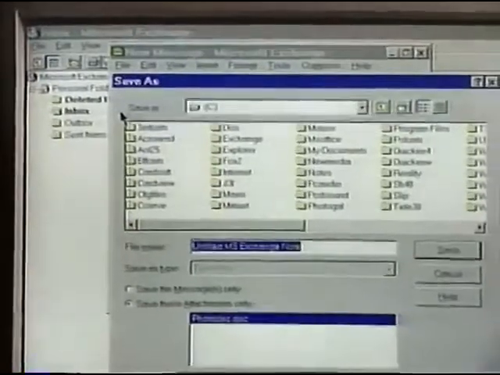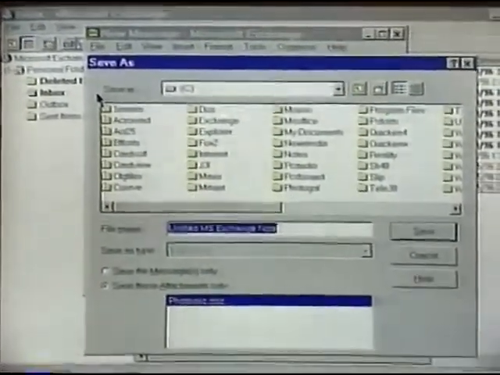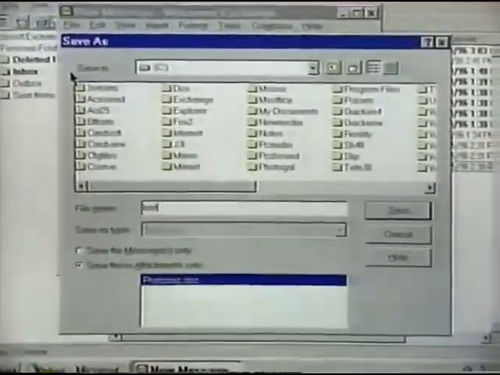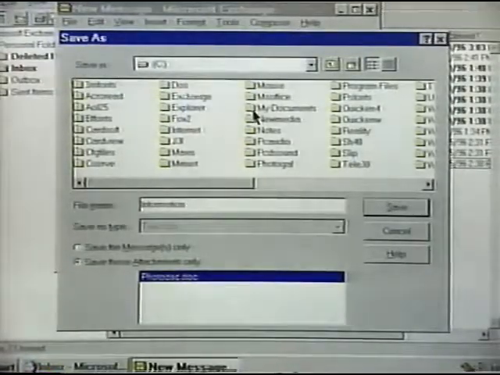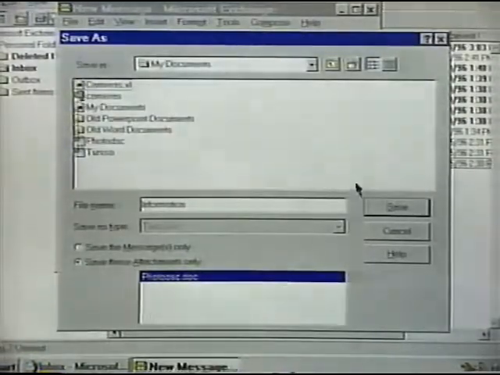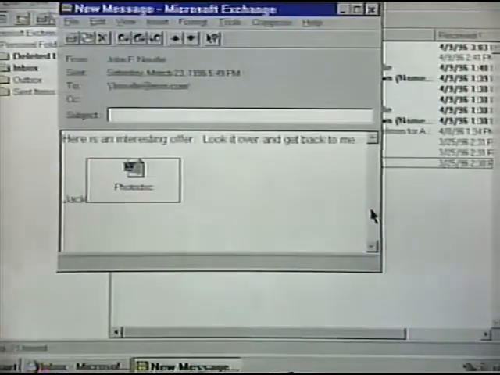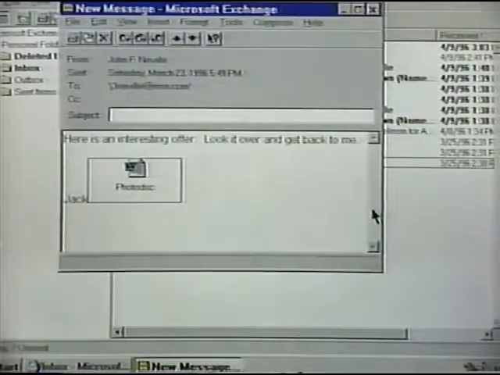desktop computer. When the Save As window opens, we name the file and select the location to save it. Then later we can use the appropriate software to open and work with the file. Well, those are the basics of using Microsoft Exchange for email.